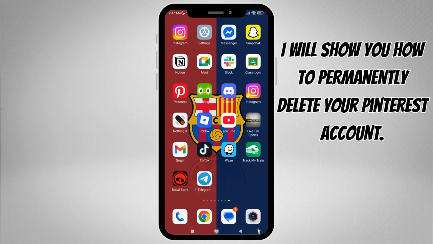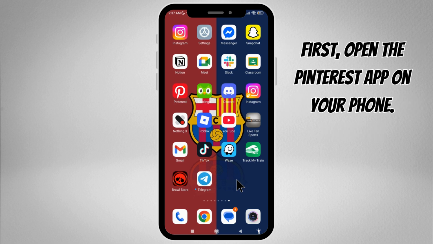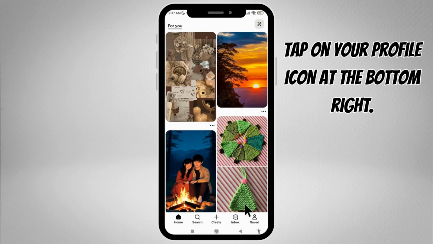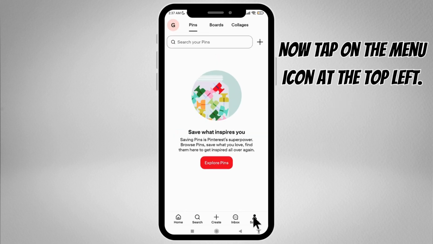In this video, I will show you how to permanently delete your Pinterest account. First, open the Pinterest app on your phone. Tap on your profile icon at the bottom right. Now tap on the menu icon at the top left.